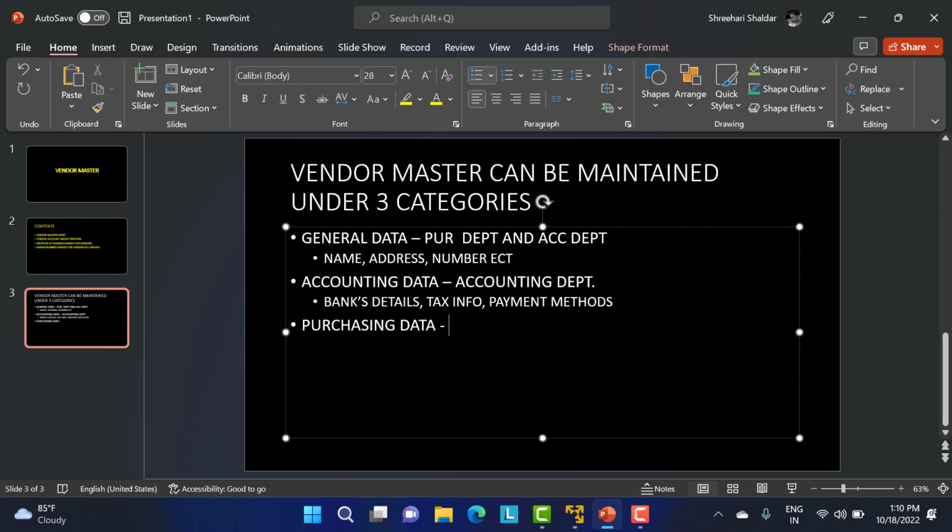And what is this purchasing data? Purchasing data is maintained by the purchase department. What will be available in the purchasing data? We're going to see what are the purchasing terms.